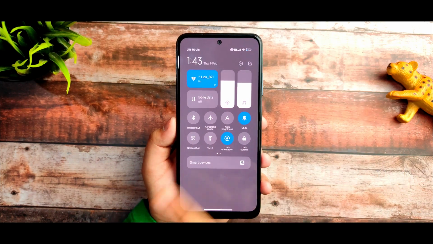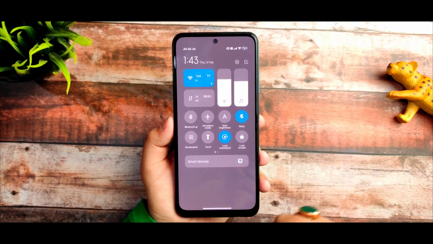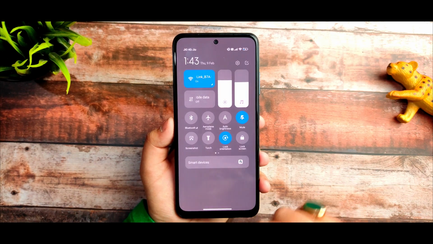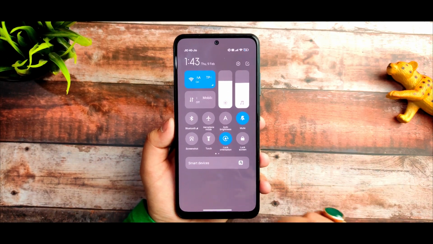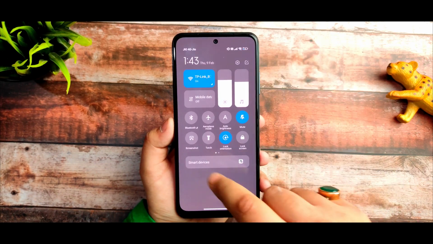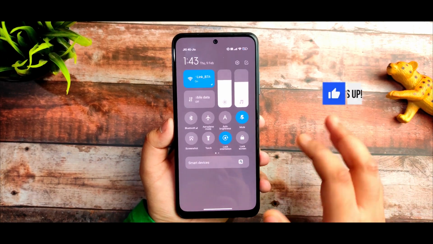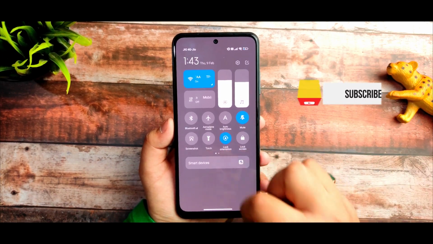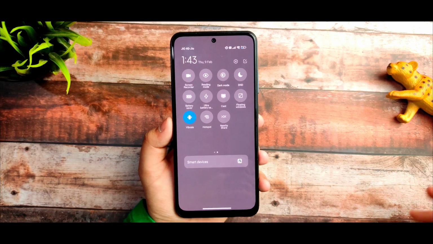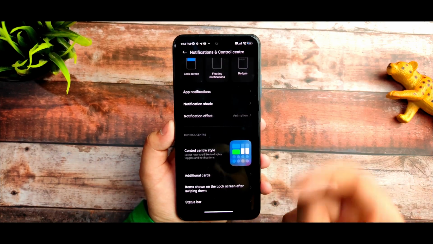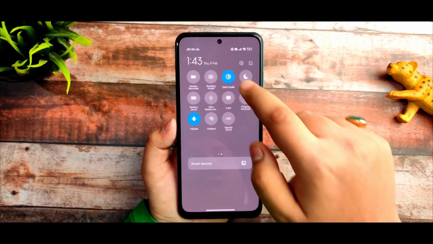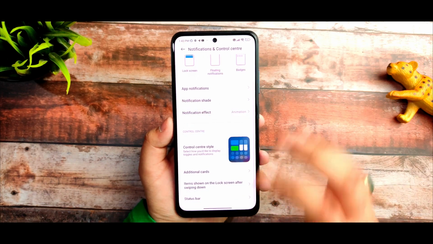And if you carefully see the control center, they have removed the blur from the background in the control center. They just kept it to the black and white grayish theme. So I didn't like this, why Xiaomi did that, but it is all the same as usual, but I don't like this.